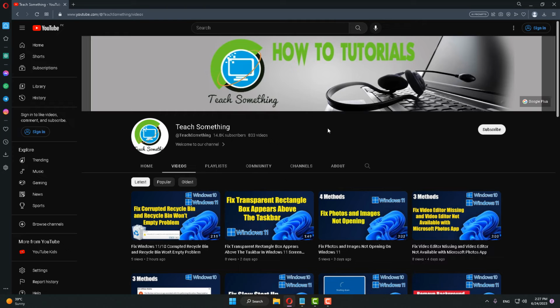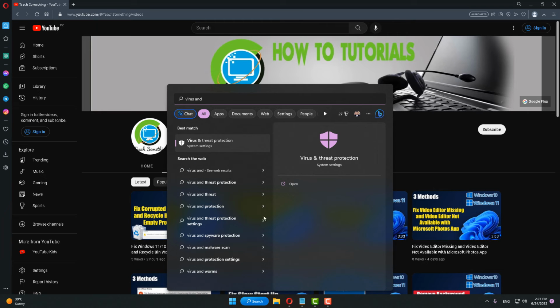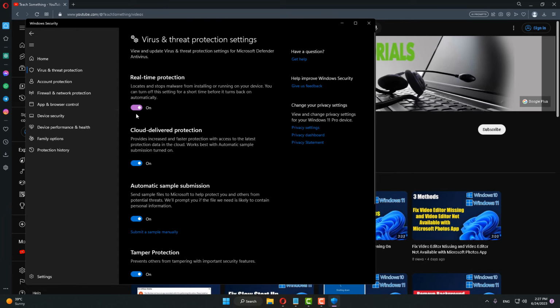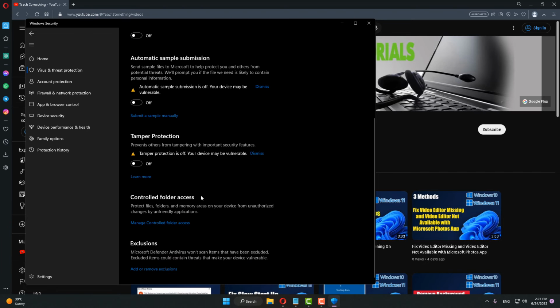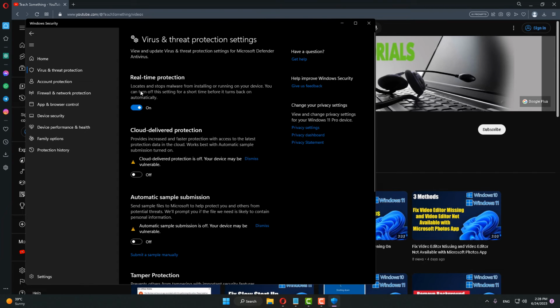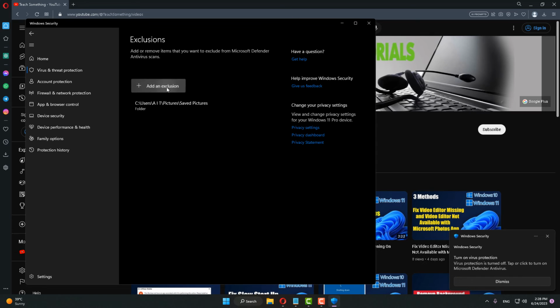The next method is to type virus and threat protection in the search box. Open it. Click on Manage settings. Click on turn off cloud-delivered protection, automatic sample submission, and tamper protection. Click on Manage controlled folder access and turn it off. After that, go back. Turn off real-time protection. Scroll down and click on Exclusions. Click yes to continue. Click on Add.